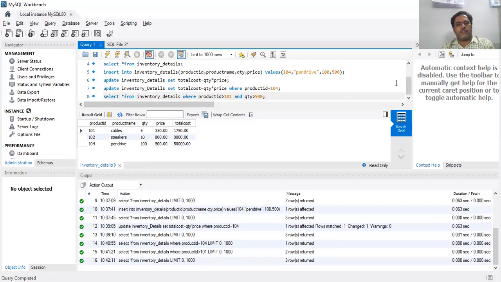Product ID greater than 101, we have two records, 102 and 104. But in the case of price, of the two records only one is more than 500, that is 800, because the second one is 500, not greater than 500. We are asking for greater than 500. This means you will get only the record 102. See here.